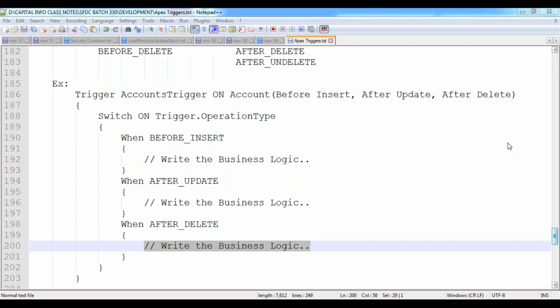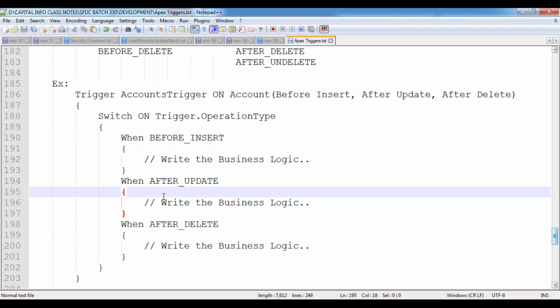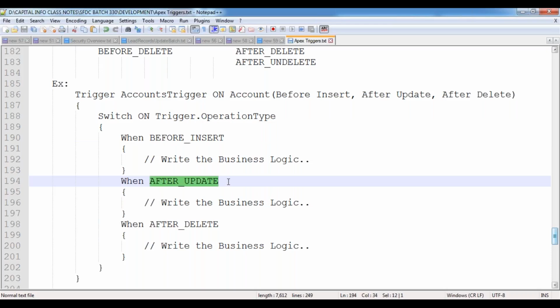Now in this case, in order to know why the trigger has been fired, if you want to know the current event name of the trigger, then we use trigger dot operation type. Basically, this is the old methodology which has been given by Salesforce. But now this is also useful. We can write in this manner, also depending upon your requirement.